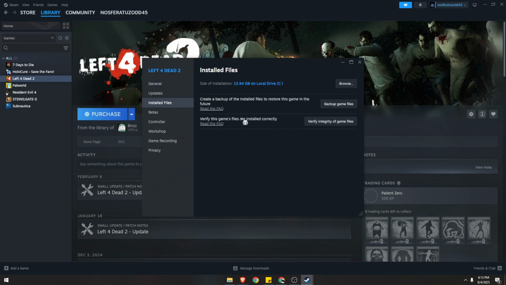Okay. Now over here, we have verified this game's files are installed correctly. So make sure to select verify integrity of game files. This might take a while. Once it hits 100%, it will show in here that it has successfully verified the integrity of the files, and it might show a little report or message that some files were reacquired.